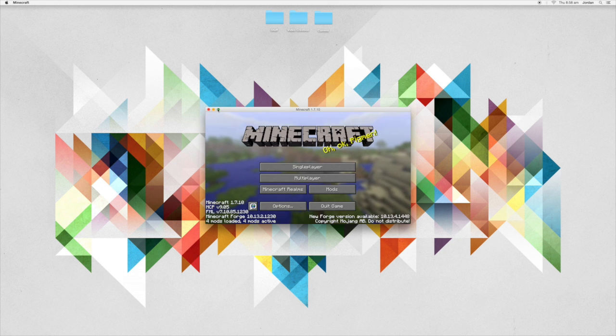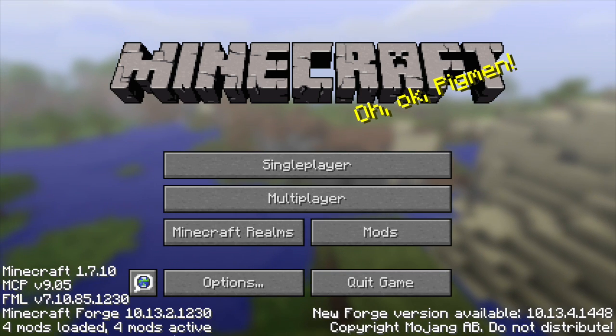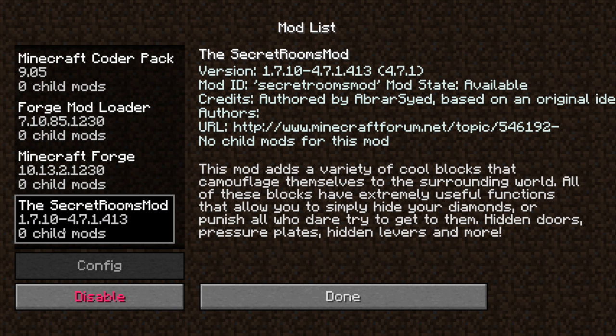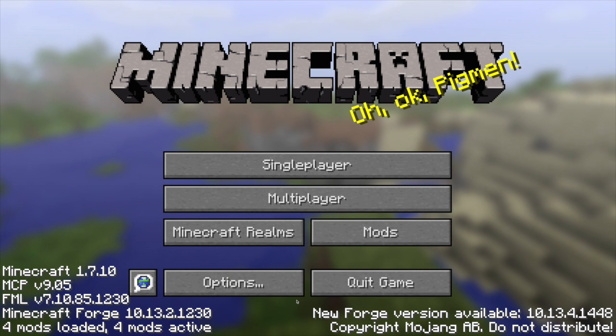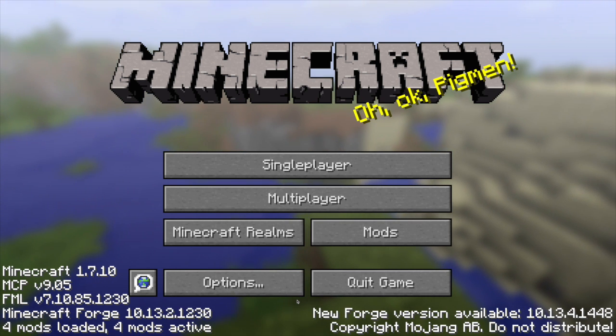So, in Minecraft, straight away you will notice 4 mods loaded and 4 mods active. If we come into Mods here, the Secret Rooms mod is now installed. You can disable it straight here inside Minecraft. And that is how you install the Secret Rooms mod for Minecraft 1.7.10.